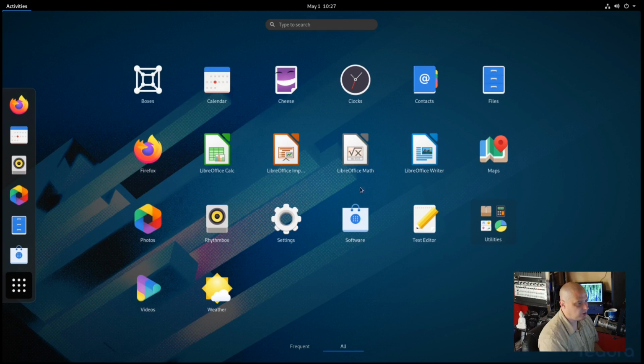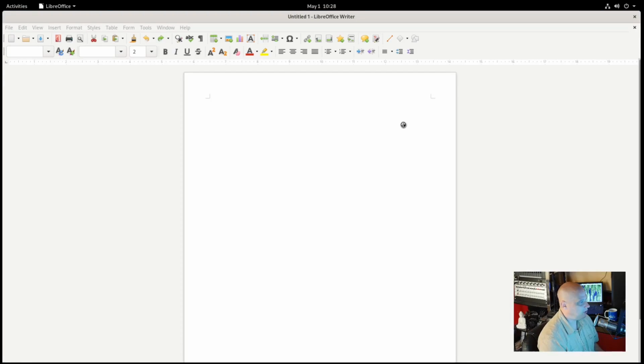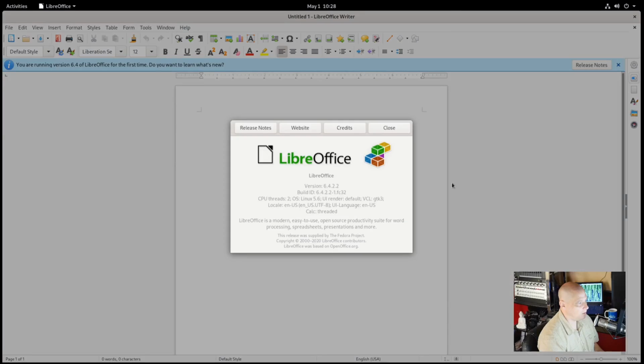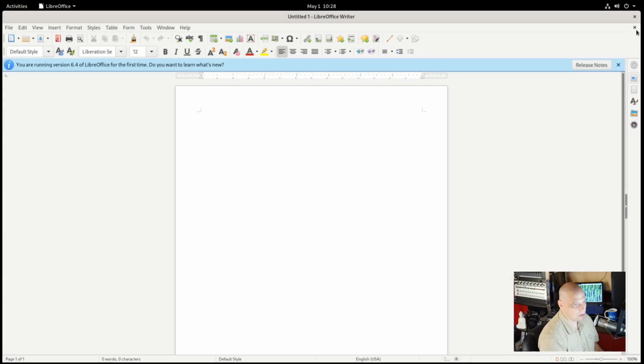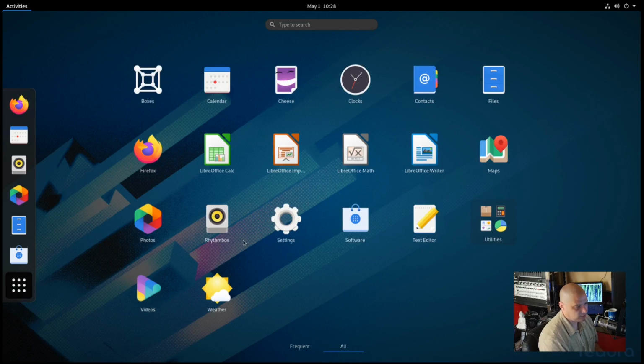We have the LibreOffice suite. Let's check out LibreOffice Writer. I'm sure they're on the latest version of LibreOffice as well. So if I check out LibreOffice, they should be on version 6.4.2.2. Close that out. LibreOffice is a fantastic office suite. It's our free and open source alternative to something like Microsoft Office.